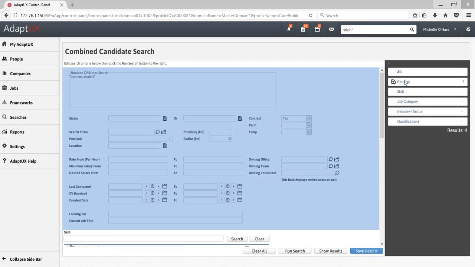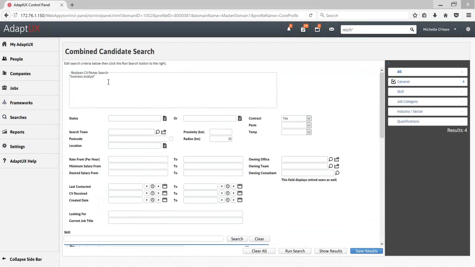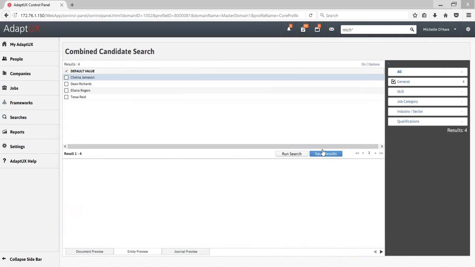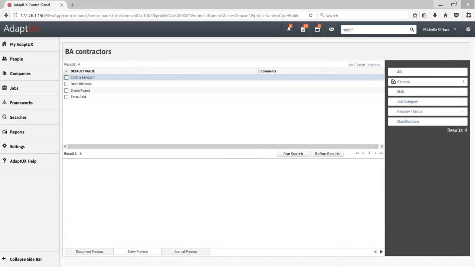But just to show you again, you've now got criterion. You can still do your search, postcode searches, minimum salary, lots of things in there. So this is how you can go in and search first on the CV and narrow it down by data. So really powerful, that search. Let's save that. So what am I doing there? BAs, contractors. There we go. Fantastic. So that is our 3 different types of search in the system.